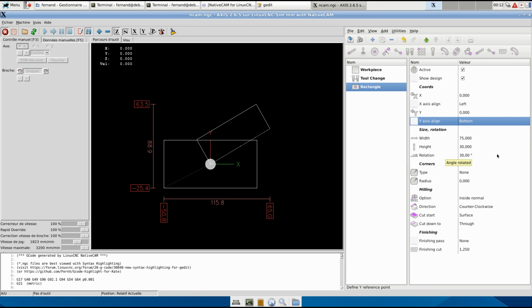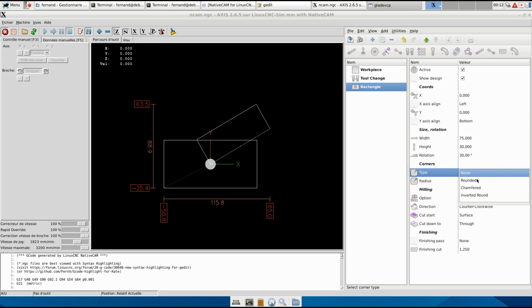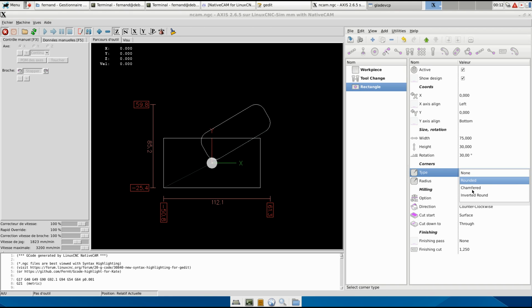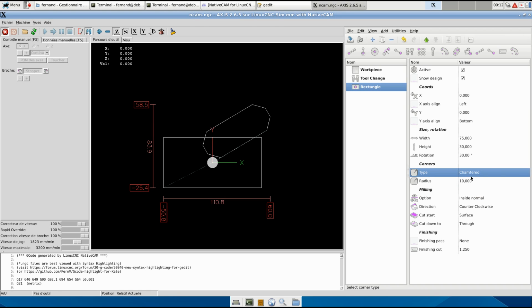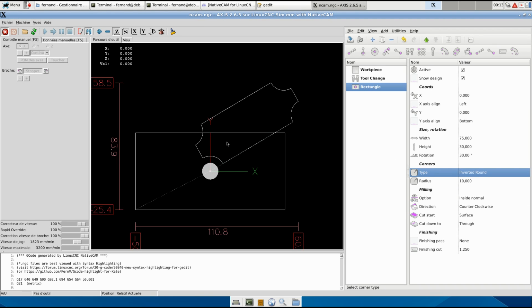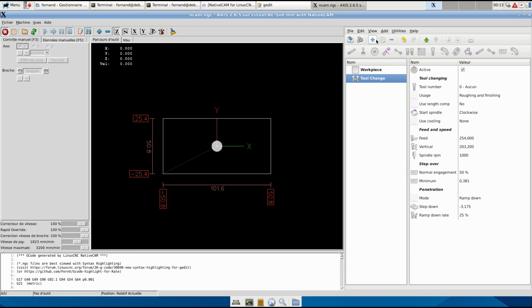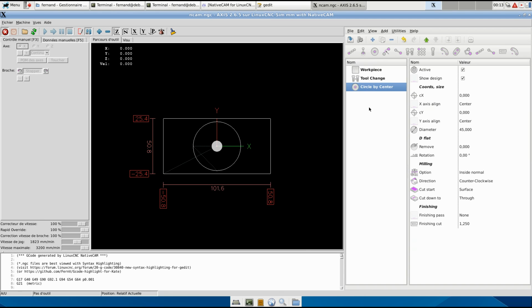Okay. And the corners can have different options. It can be rounded at, let's see, 10 millimeter. It can be chamfered, straight, or it can be inverted round. Okay, this has some use, and I'll show in some demo when it can be used. Okay, that's it for the rectangle. Just delete it. And we go with the circle.